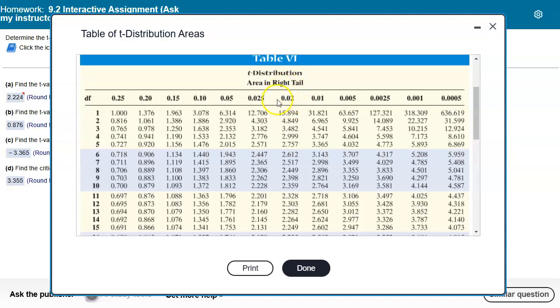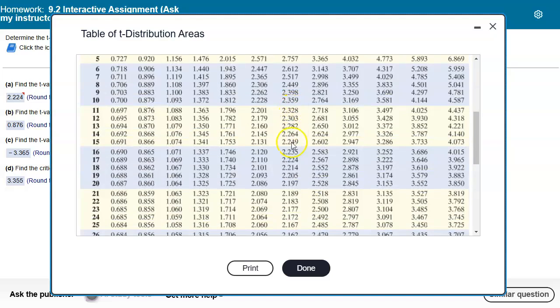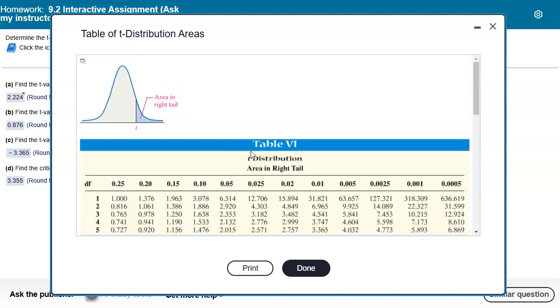So again, area to the right was 0.02. I scroll down that column until I get to the row that corresponds with the degrees of freedom 17, and I see my value here. It's 2.224. And that's how we would do this using this specific table, table 6 from our text.